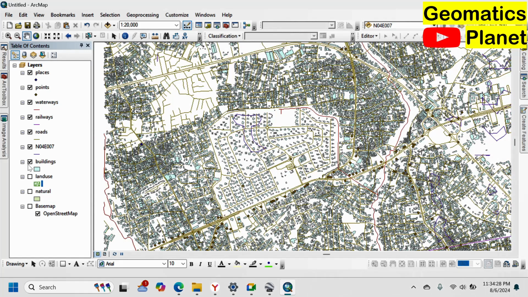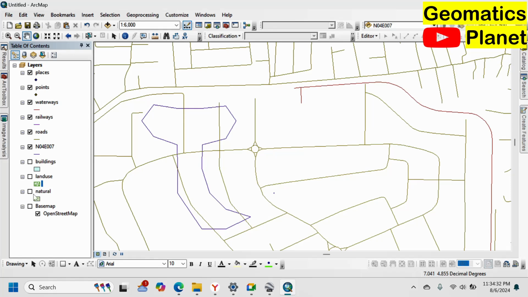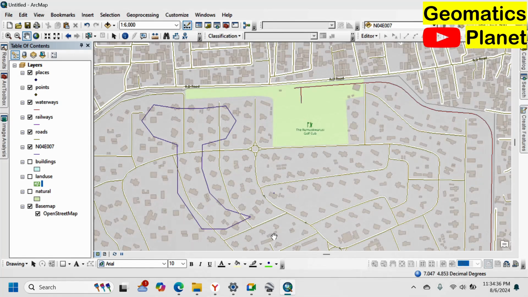Now let me turn off the building a bit and then zoom close to this place so that you understand what I'm saying. If you turn on these things, you see that this particular place is the Shell residential area. In the Shell residential area, there is a place they call the golf course. BBBike did not have a caption for this. It doesn't capture it. It only gives us these features.